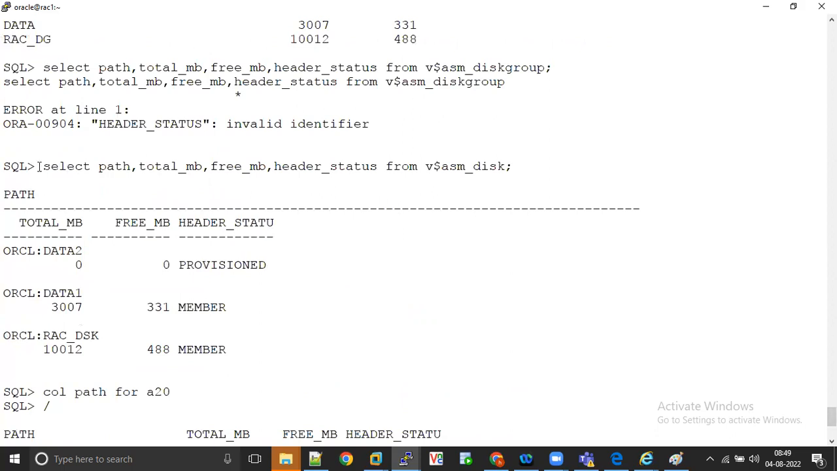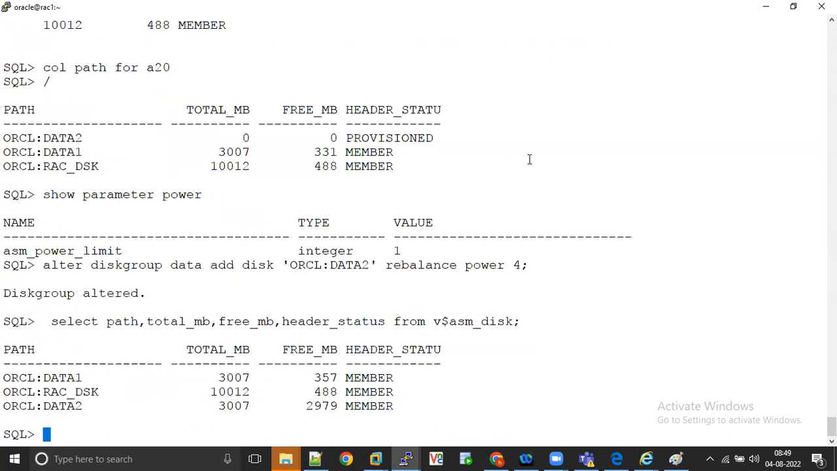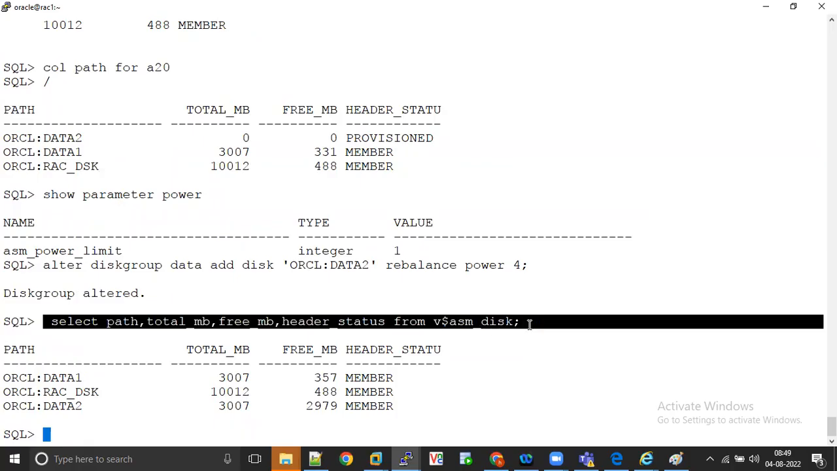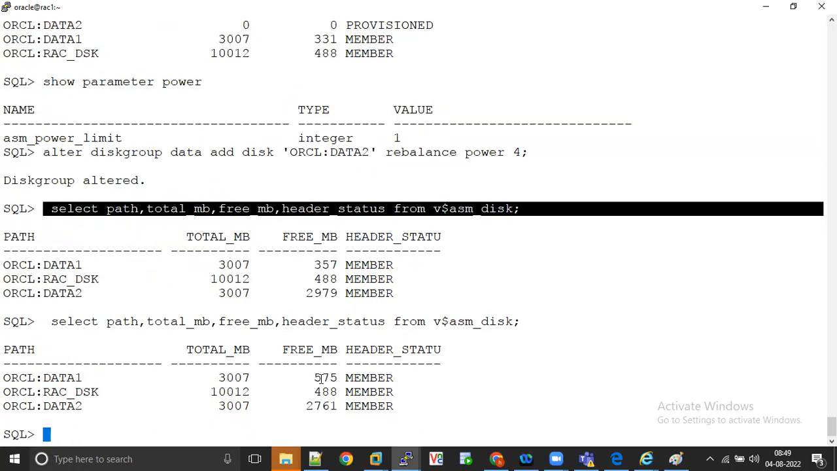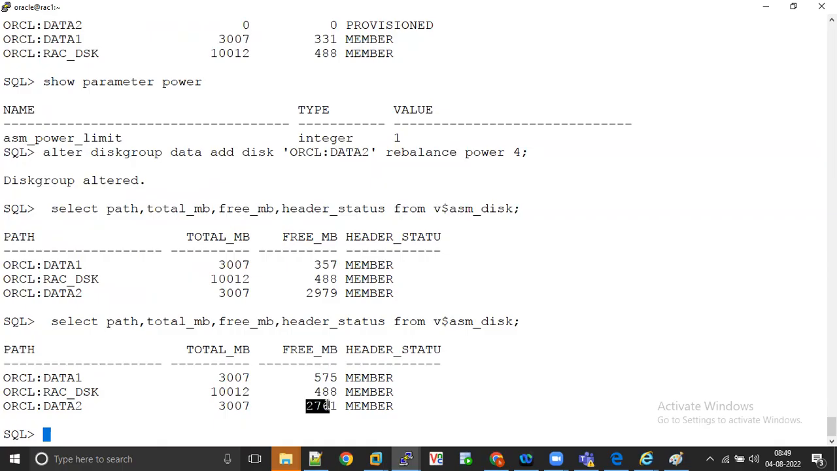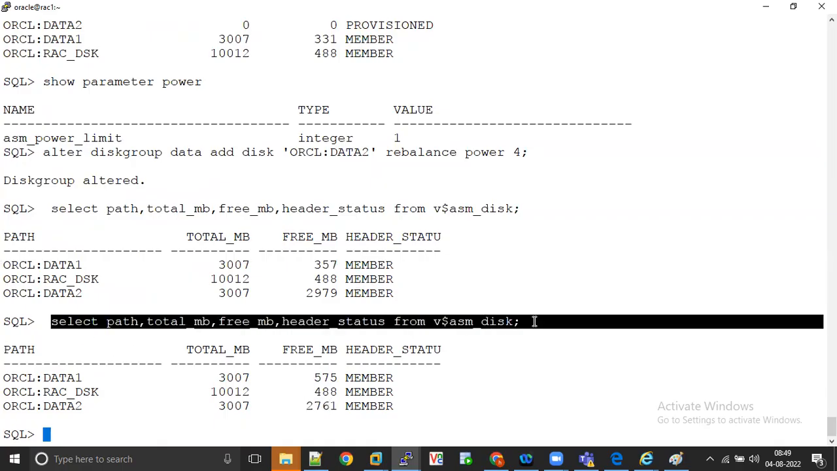Let me check how the rebalancing is happening. You can clearly see 3007, 3007. Data2 has 2979 MB free space. After some time, free space in both the disks will be the same. So now it is 575. It is reducing, it is increasing. We have to wait for some time.